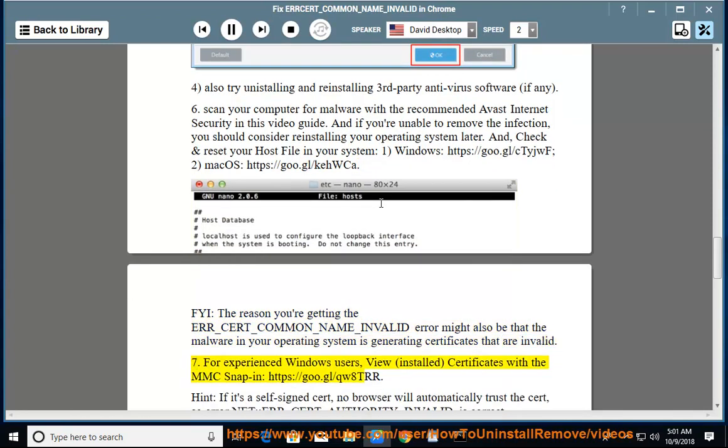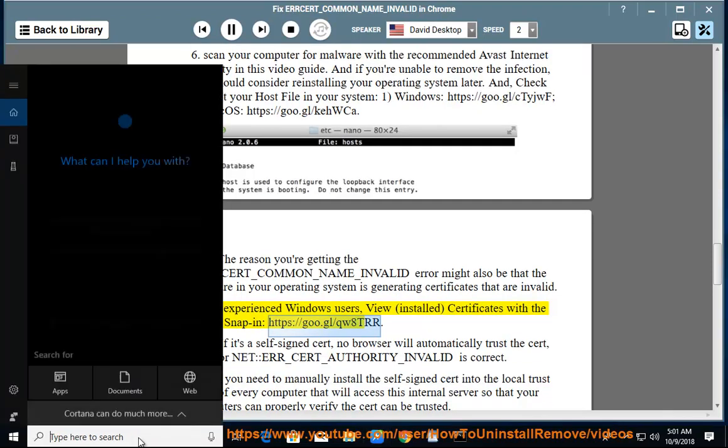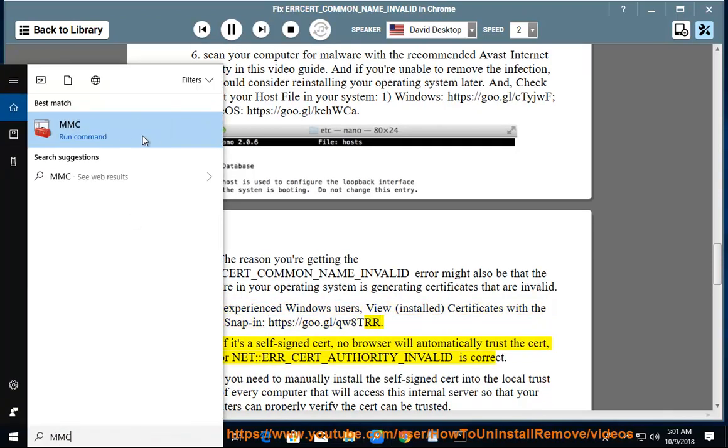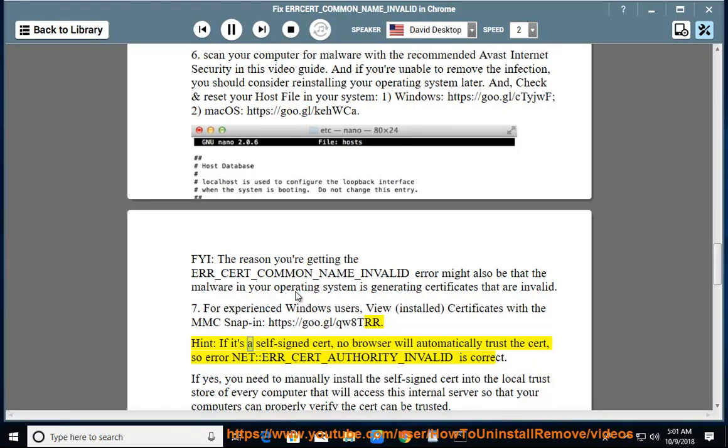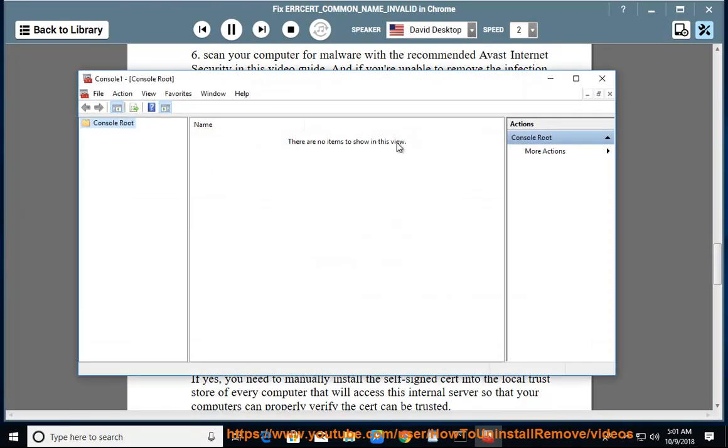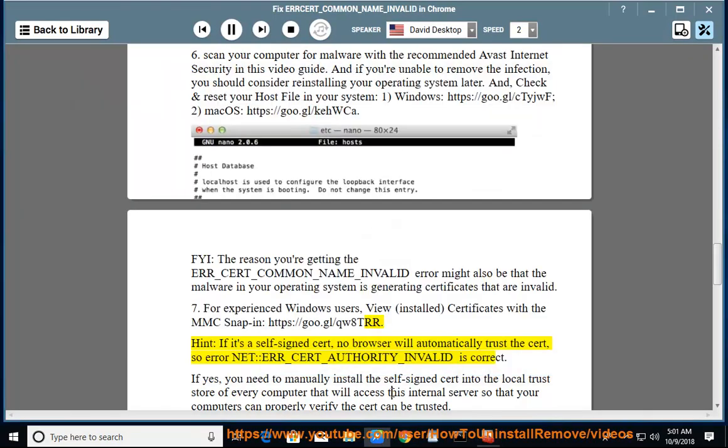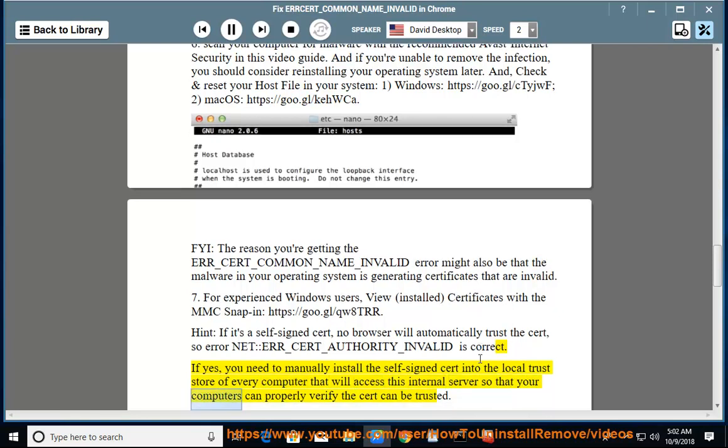7. For experienced Windows users, view installed certificates with the MMC snap-in, https://goo.gl/qwatrr. Hint, if it's a self-signed cert, no browser will automatically trust the cert, so error.net/error_cert_authority_invalid is correct. If yes, you need to manually install the self-signed cert into the local trust store of every computer that will access this internal server so that your computers can properly verify the cert can be trusted.